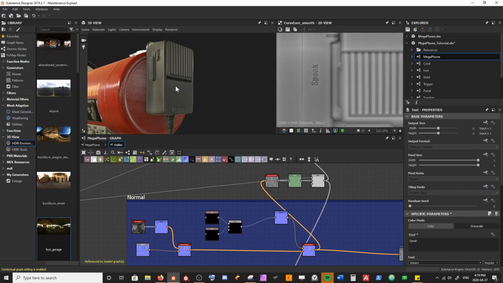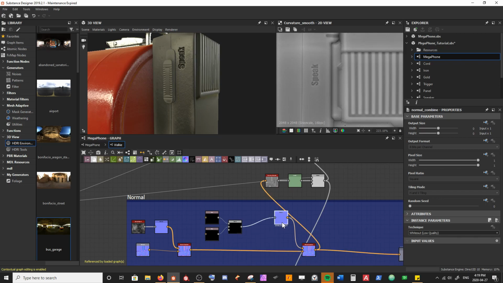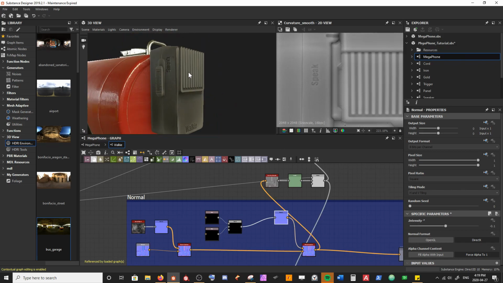And again, I'm finding maybe that normal map is still a little bit too strong again. So I can come to my intensity and do -0.1. Yeah, and that's starting to look a little bit better.